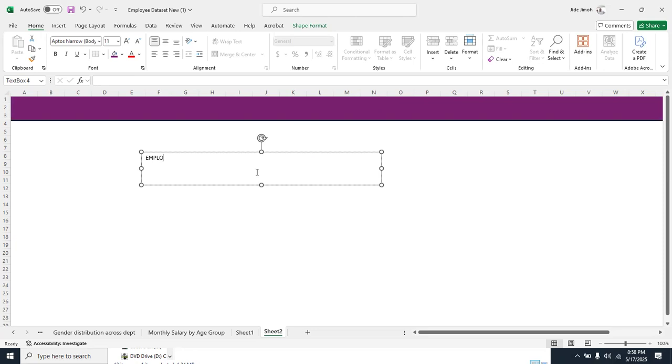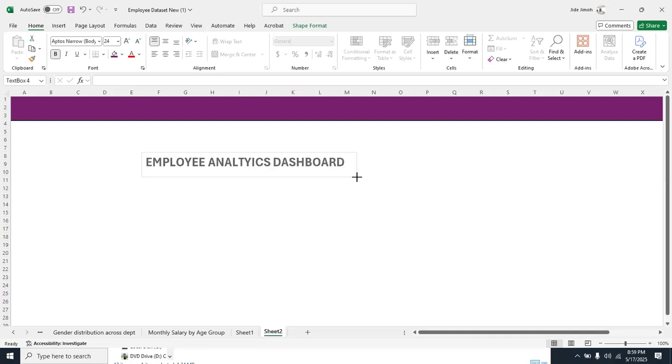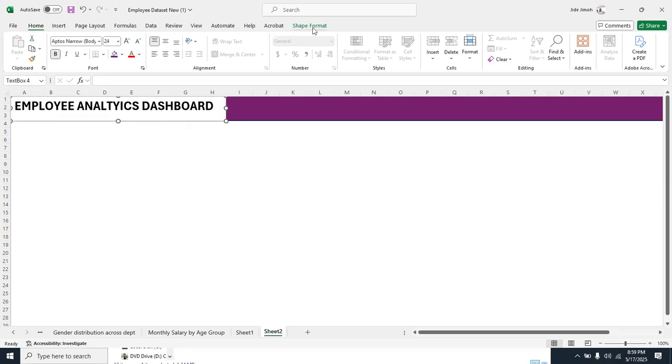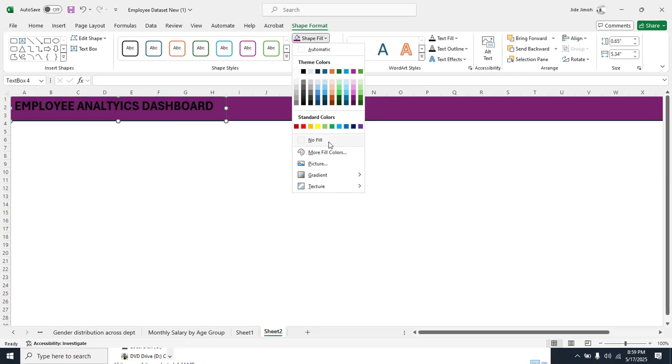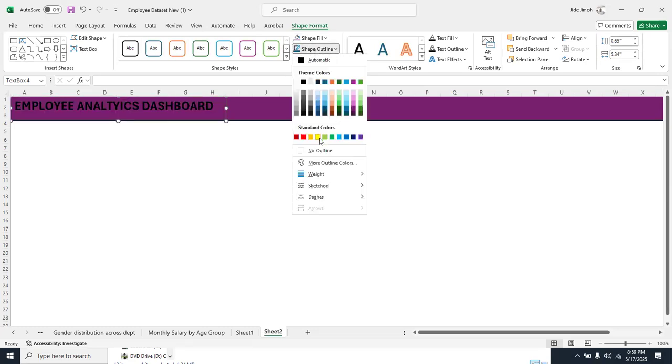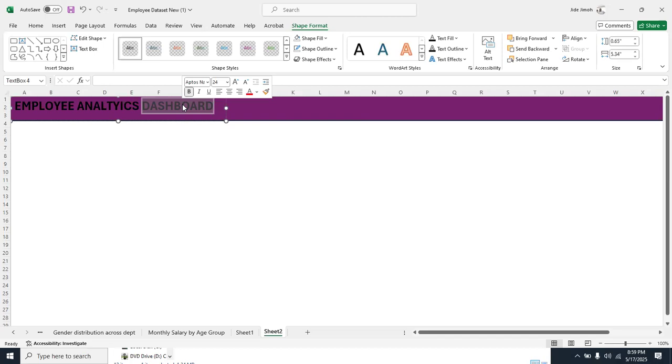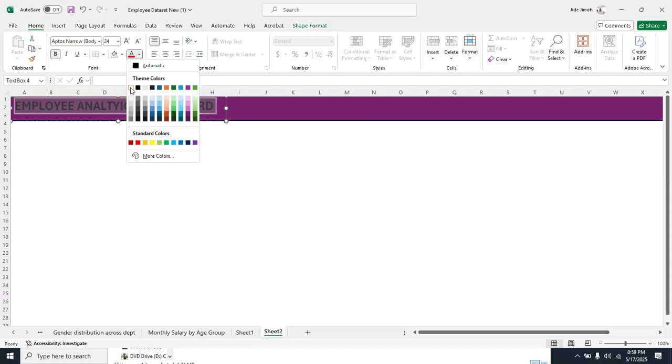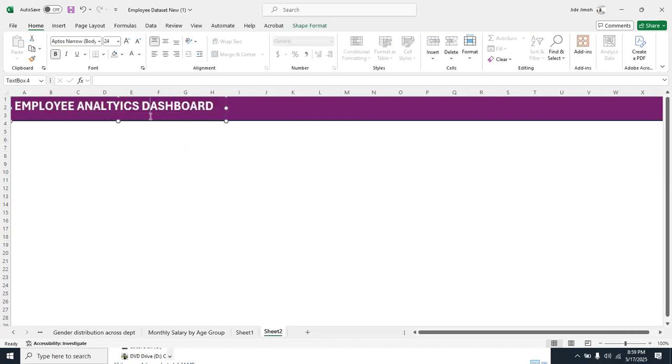This dashboard will be the employee analytics dashboard. I'm just going to get the required size I want. Now I can come here and remove the outline. I believe everybody should know this already, so I'll be speeding through it. I'm just going to give this another color.